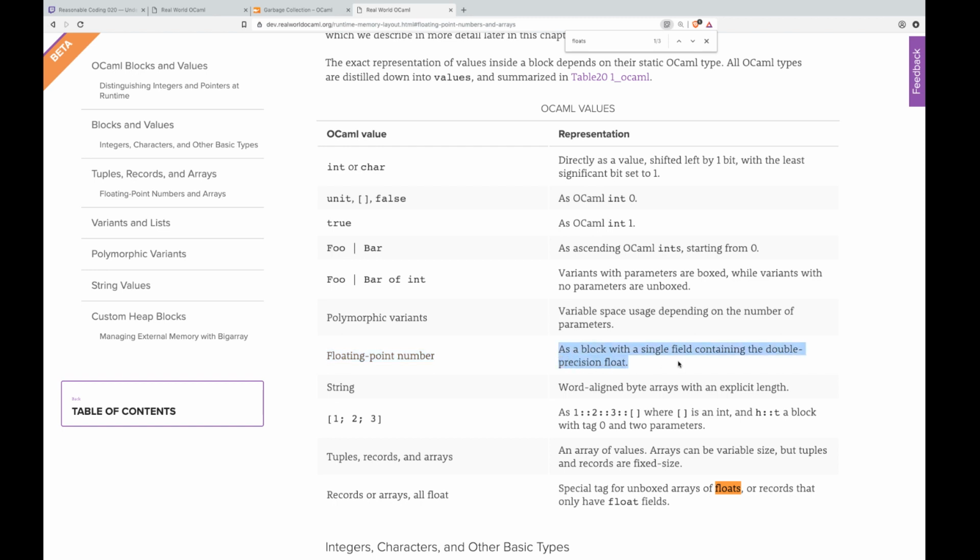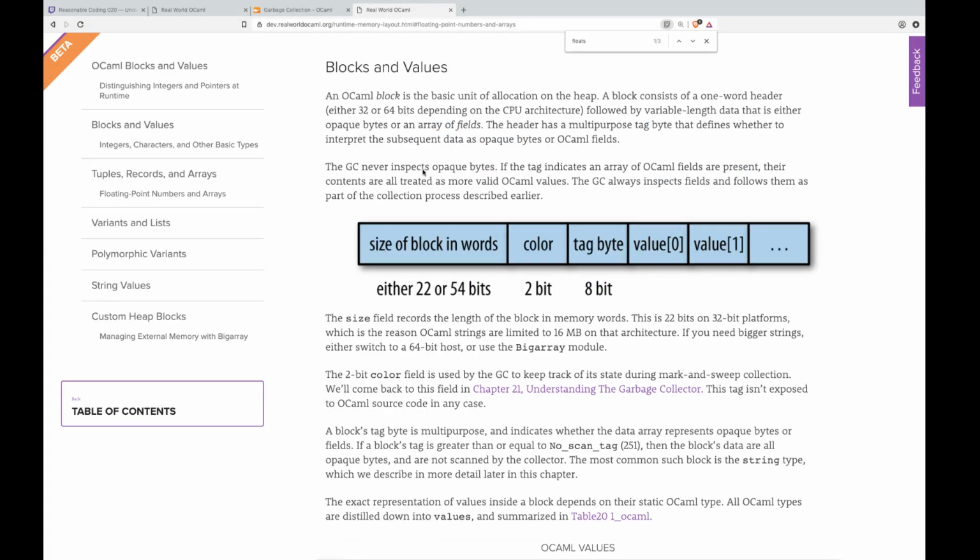As a block with a single field containing the double precision float. A block with a single field. So, blocks and values. An OCaml block is the basic unit of allocation on the heap. A block consists of a one-word header, and that's either 32 or 64 bits depending on the CPU architecture, followed by variable length data that is either opaque bytes or an array of fields. The header has a multipurpose tag byte that defines whether to interpret the subsequent data as opaque bytes or OCaml fields. I guess that's the tag byte?